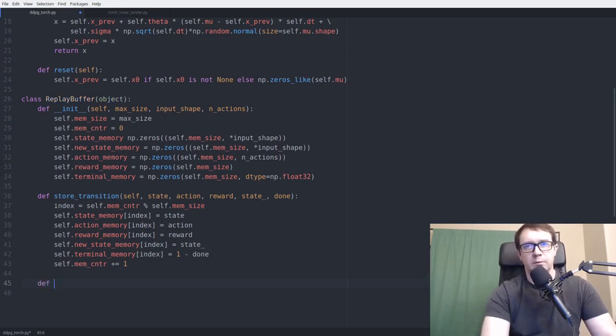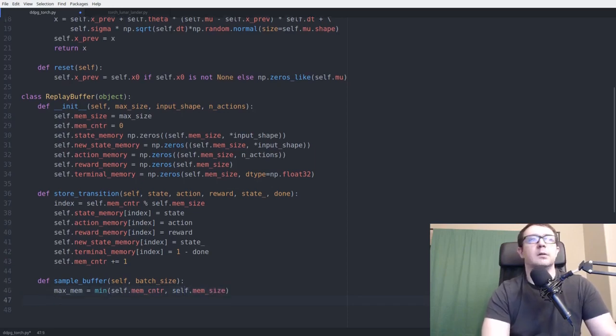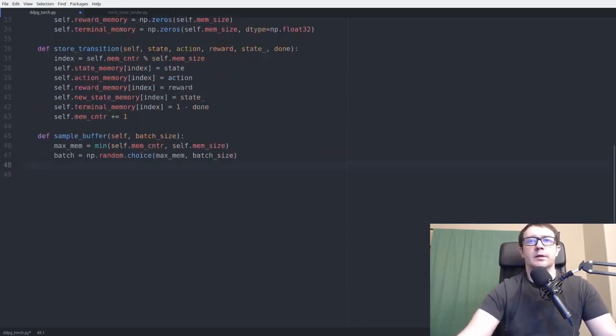And next we need to sample that buffer. So sample buffer, and that will take in a batch size as input. The max memory is going to be the minimum of either mem counter or mem size. Not the max, but the minimum. Then batch is just going to be a random choice of maximum index of max mem, number of elements equal to batch size.